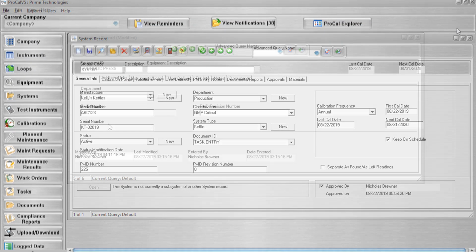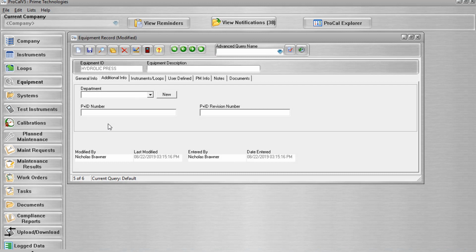The Additional Info tab contains three options: Department, which is used to associate the equipment record with a department, and PNID and PNID revision number, which are both alphanumeric fields.